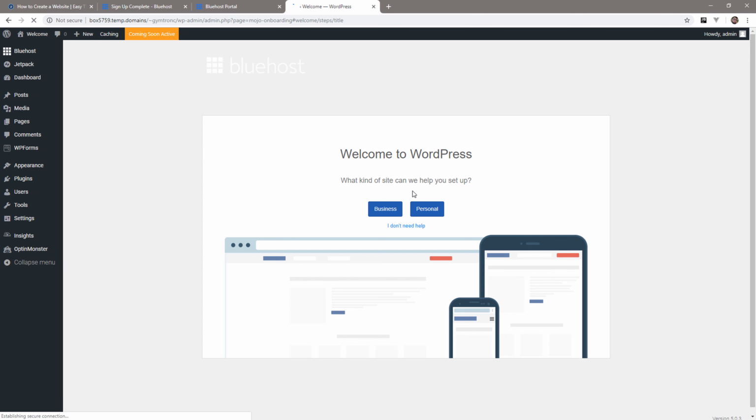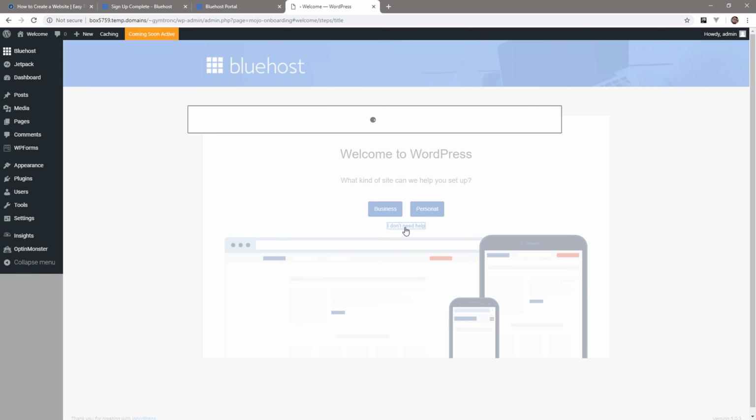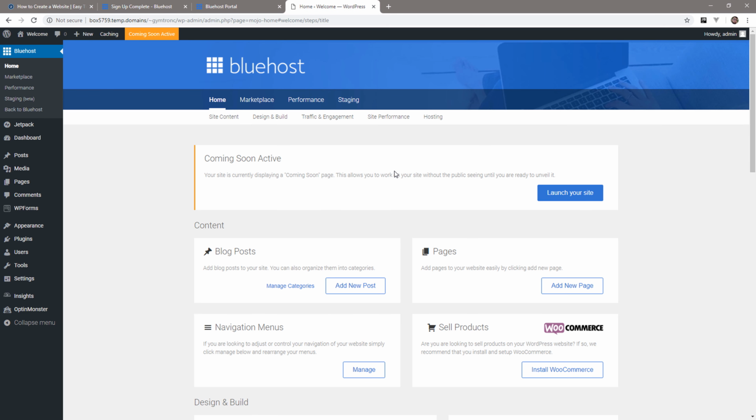Before we move on to the next step of editing our website's pages, let's just click I don't need help. And finally, let's launch our site for it to be visible to the public. Moving on, we will jump to the fourth step of building our website, which is installing and editing the 3 page templates.